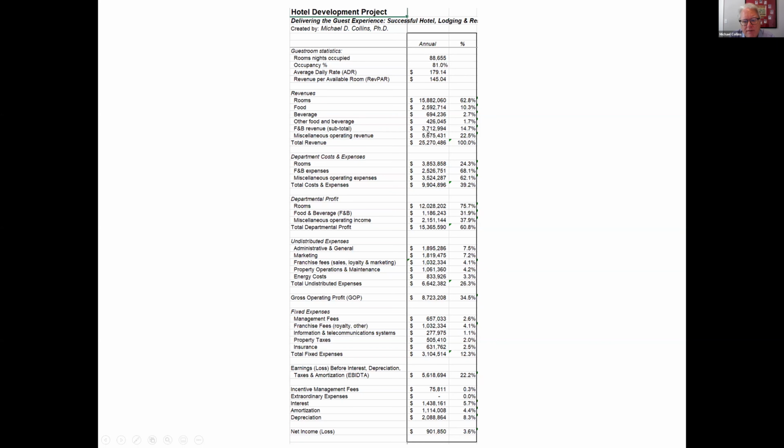Here's my departmental profit. Basically, I take my rooms revenue minus my rooms expenses, and I get my rooms departmental profit. You can see that 75.7% plus 24% add up to 100%. So my rooms revenue is $15.9 million, $15.88 million. My expenses are 24% of that.